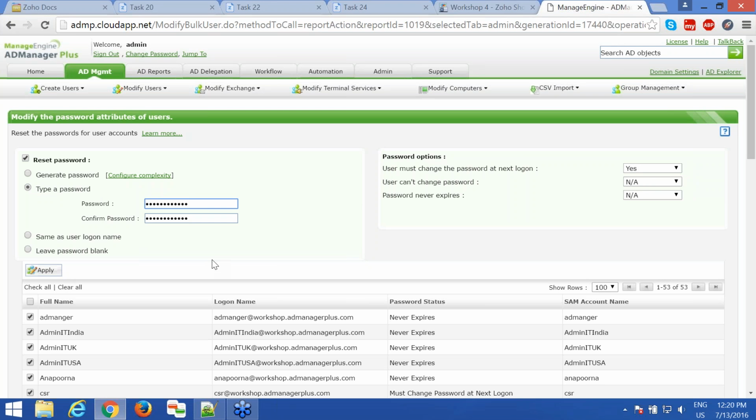So once you're done doing this, I would like you to choose the raised hand button so that I can know that you have completed this task. Once you're done completing this task, I'll move on to the next task.